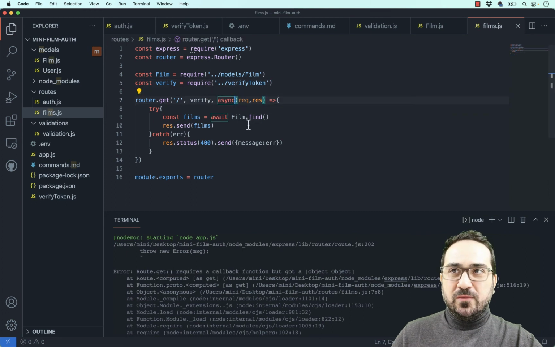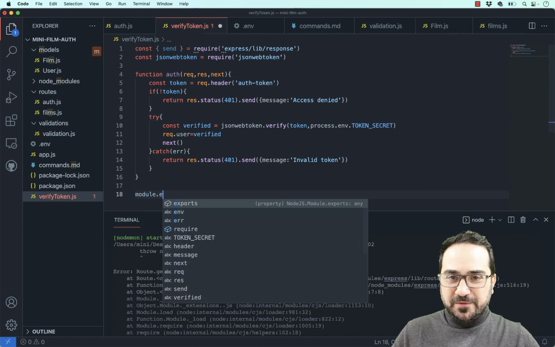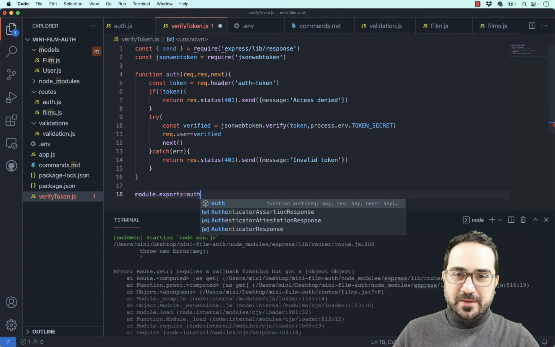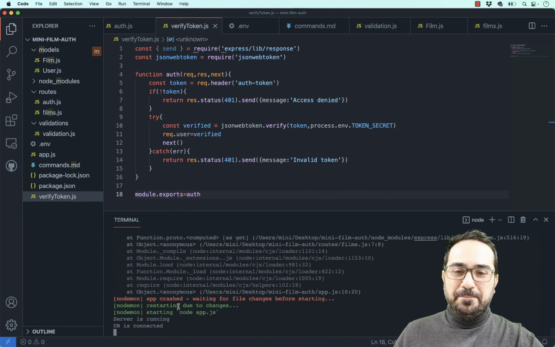Alright, so let me save it and I will fix it, but that's fine, there should be a small error. Alright, my mistake I think is that if I go back to the verify token, I didn't actually export. Yes, I always forget this, right? Module.exports the auth. If you don't export this, you will not be able to use it in the middleware, and that's totally fine. Okay, so if you see an error, you don't say, oh my god, I did something wrong. Probably you forgot to do something very simple as this one.